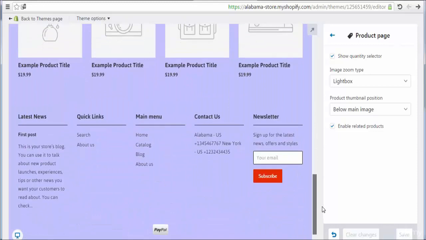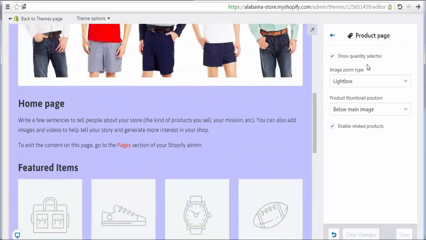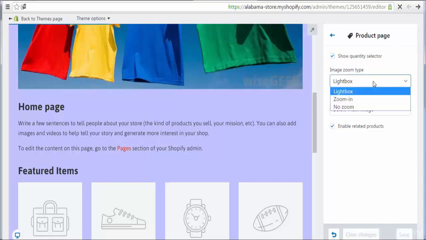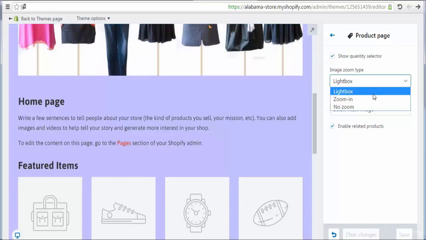Also, we will come back to this part to add more customization. So here we see the product page, show quantity selector. If we leave it, it will disappear. Then image zoom: lightbox, or zoom in, or new zone. Lightbox looks great for showing the products.